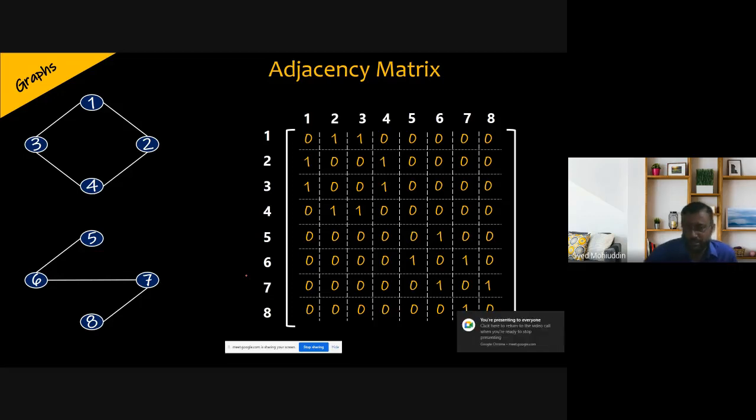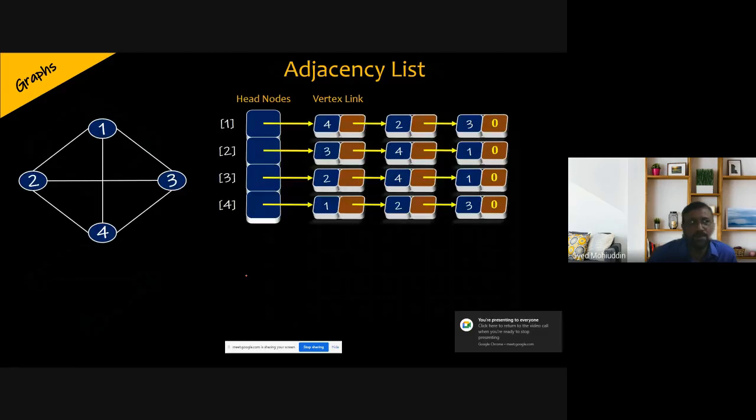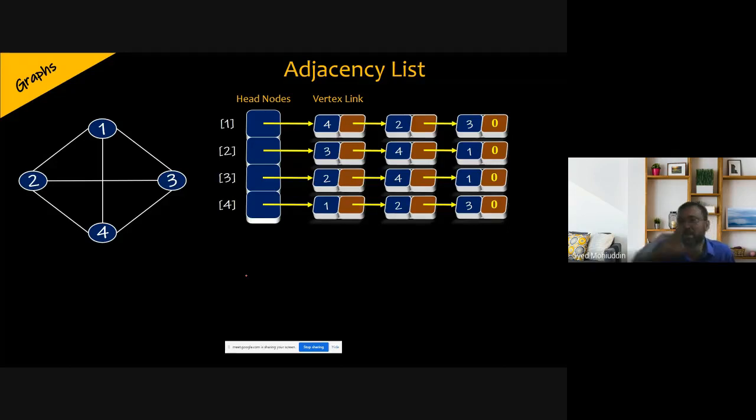Now the next thing is a different way of representing a graph: the adjacency list. In an adjacency list, we don't make the entire array, as adjacency matrices need a lot of space in terms of representation. So to reduce the space, we make use of the adjacency list. We make a list head node for every vertex.